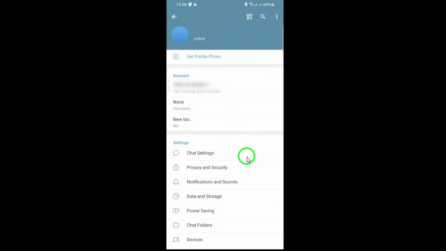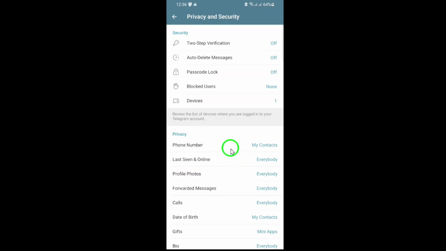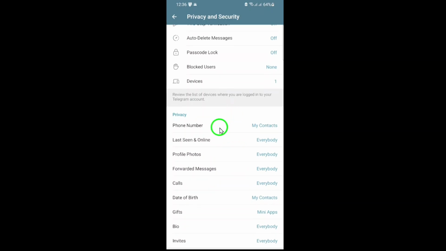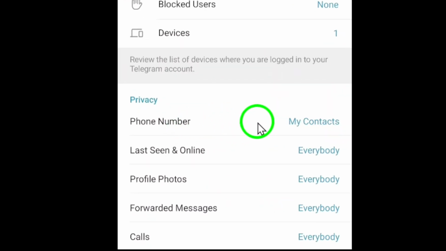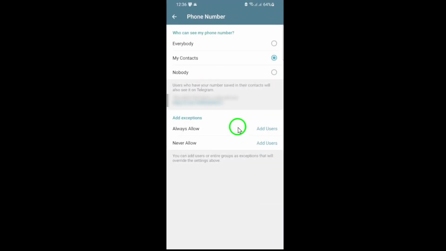Next, scroll down to Privacy and Security. This section houses critical settings for managing who sees your information and how you interact on the platform. Tap it to proceed. Now locate the phone number option. By default, Telegram restricts visibility to your contacts or hides it entirely. To change this, tap Phone Number. You'll see 3 choices: Nobody, My Contacts, and Everybody. Select Everybody to make your number fully public.